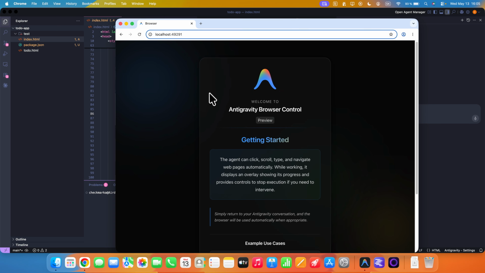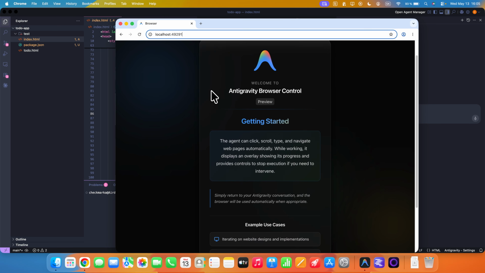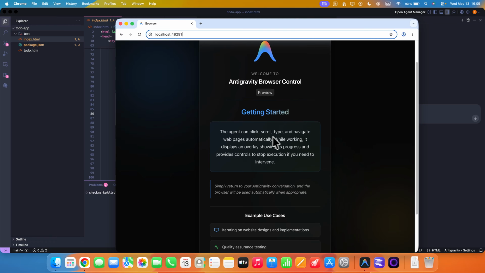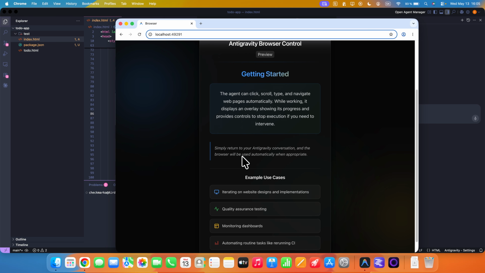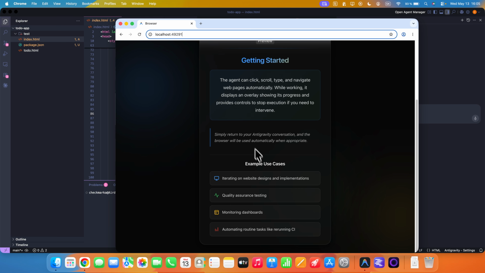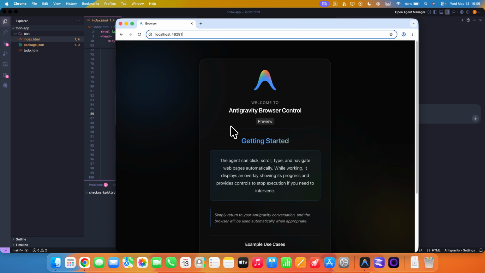So you can see all of the stuff that Antigravity can do. For example, it can click, scroll, type, and navigate web pages automatically while working on it. You can also see some example use cases. And in order to see your live preview, we need to start our server.